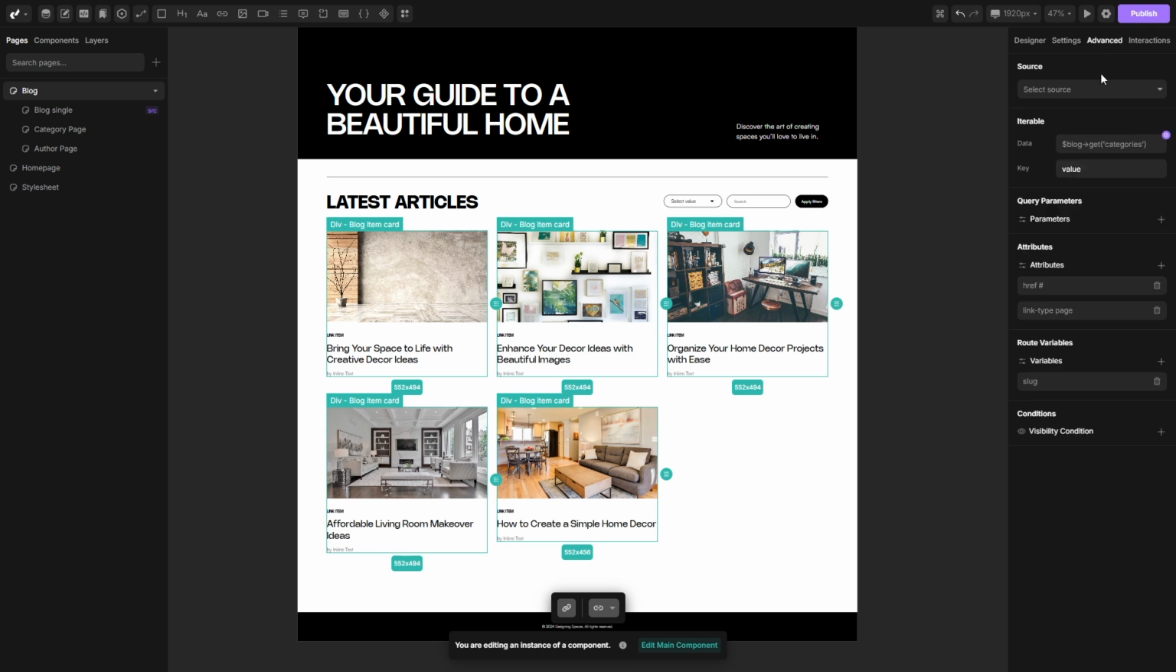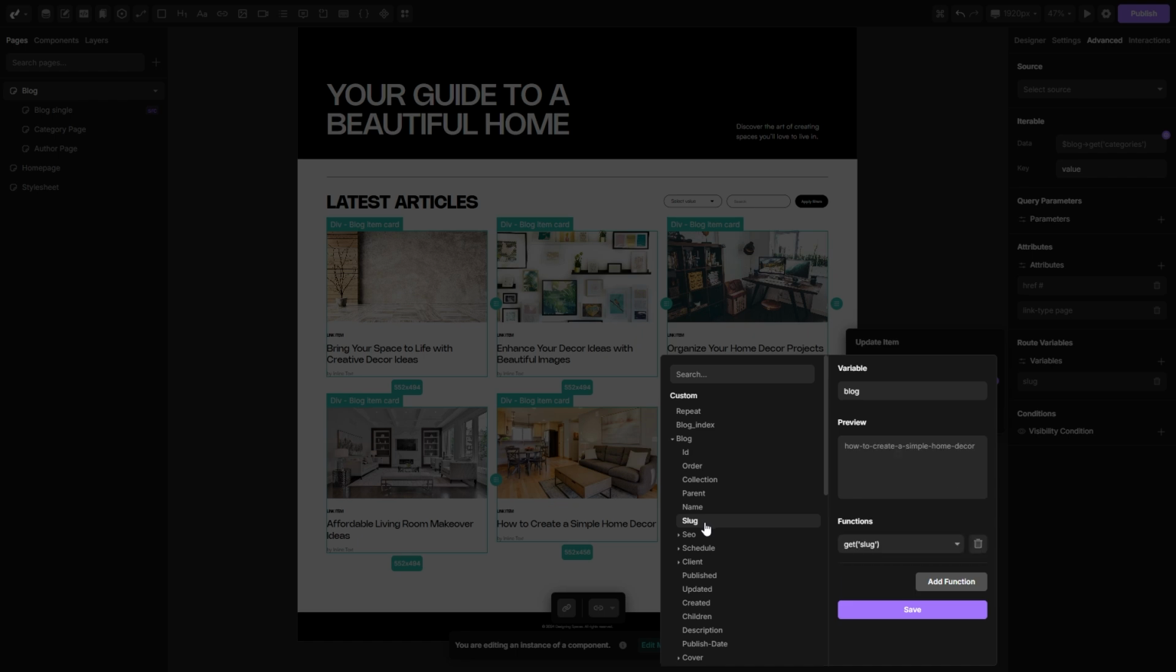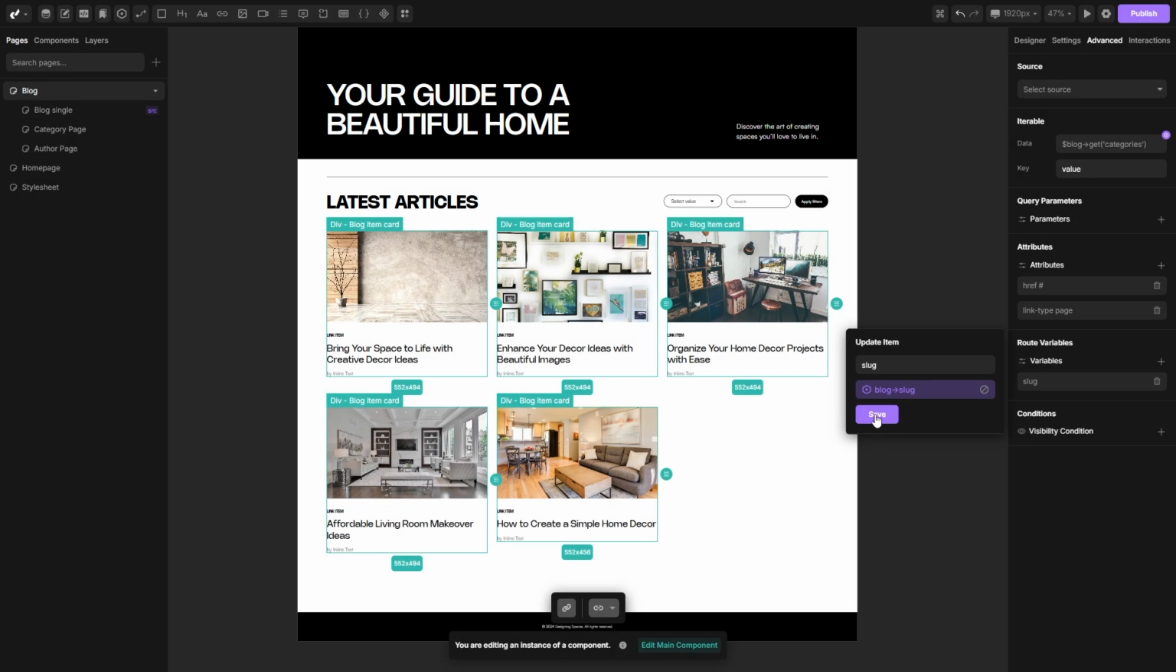Let's switch tabs for that to update, and I can open this variable circle here, open the block drop down and find the field called the slug. If I select it and hit save again, now these cards will lead to their single pages, and let's test that out.